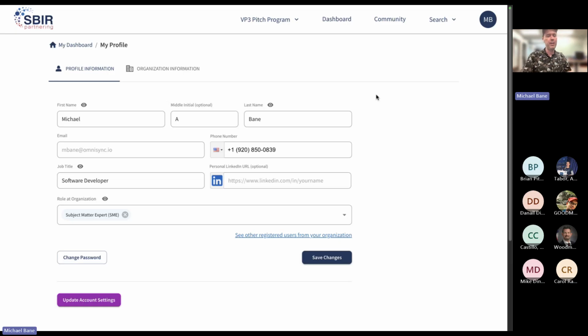So just basic information regarding yourself. Not all of this is publicly viewable in the platform. Typically, just your first name, your last initial, and your organization, association, and job title. The rest of this information is really for the admins on the platform to verify your account.